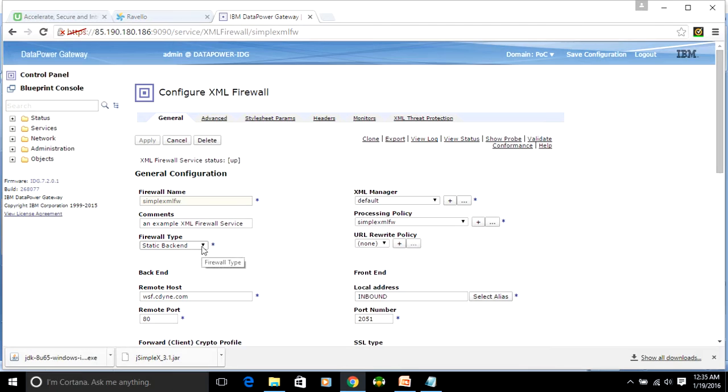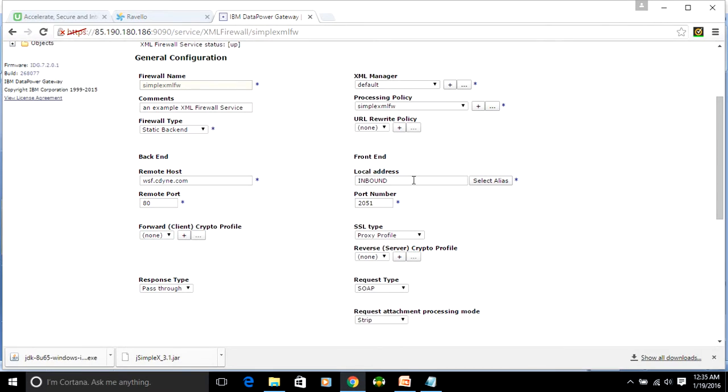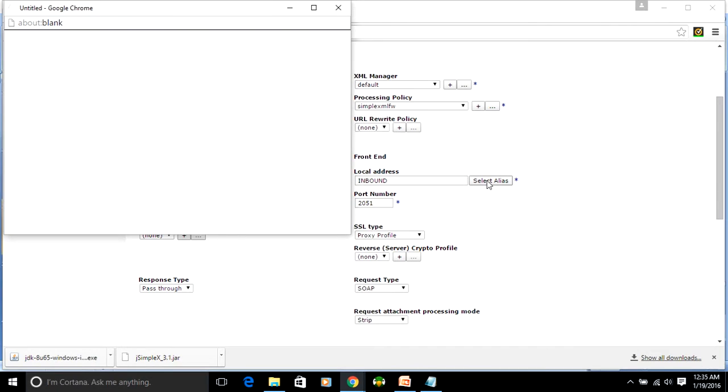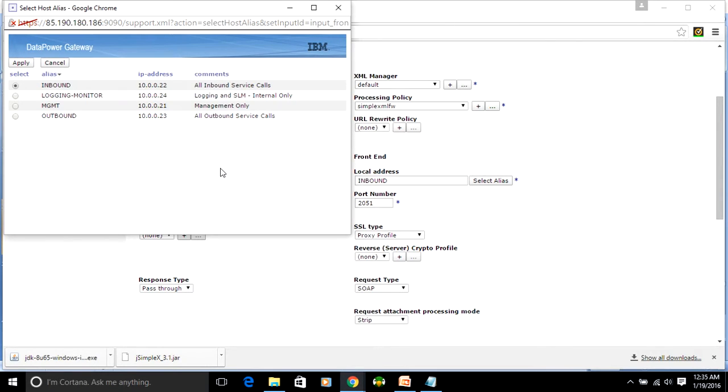And you can see the firewall type. You can have static backend, dynamic backend and loopback. This is what I told you about the URL rewrite policy, where you can rewrite the URL to make it easy for the customer to understand, instead of providing the complex real URL which belongs to your backend-side organization. This is the local IP and port number. The inbound is mapped with a particular IP number. This is the local IP of DataPower, but this local IP is tied with the internet IP.